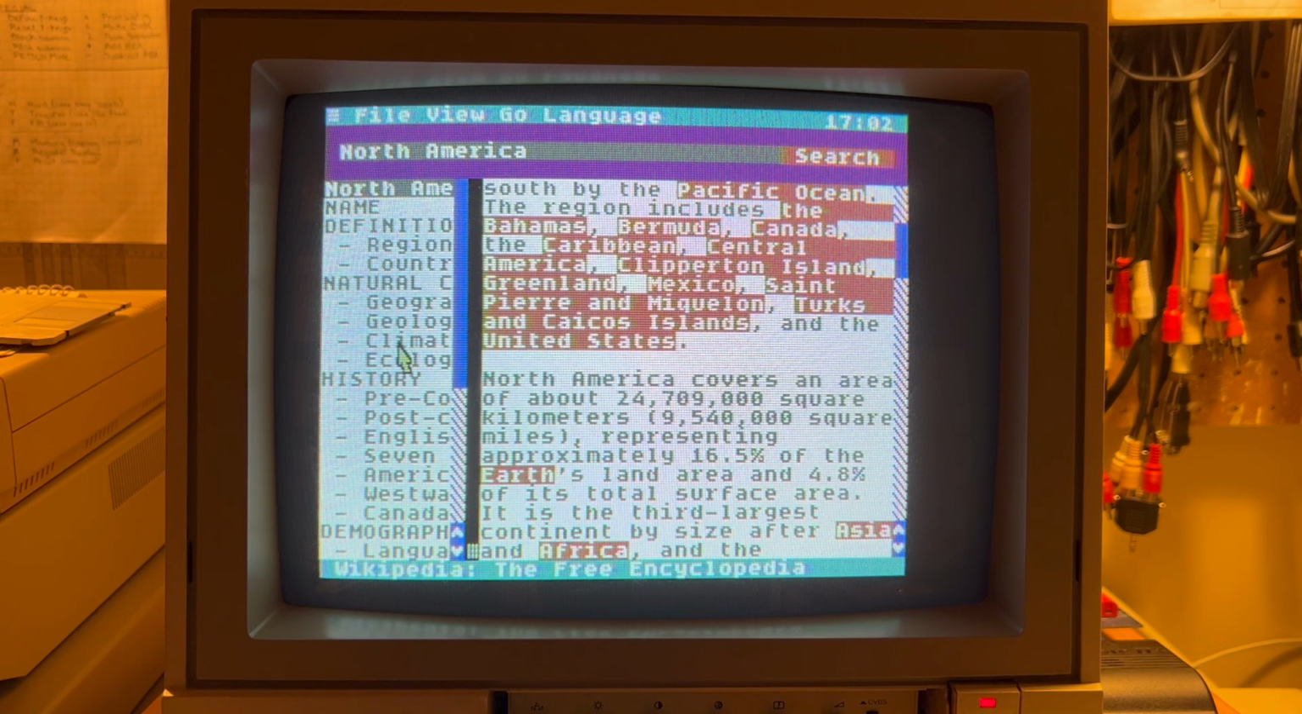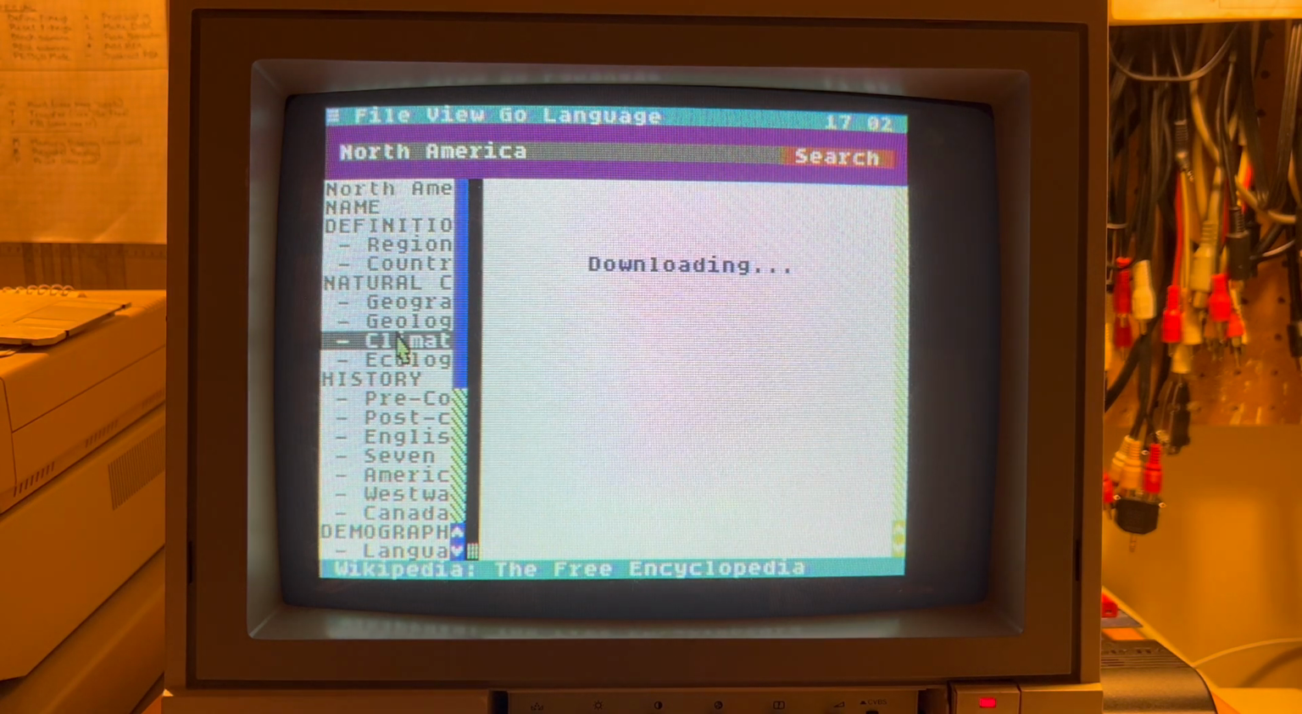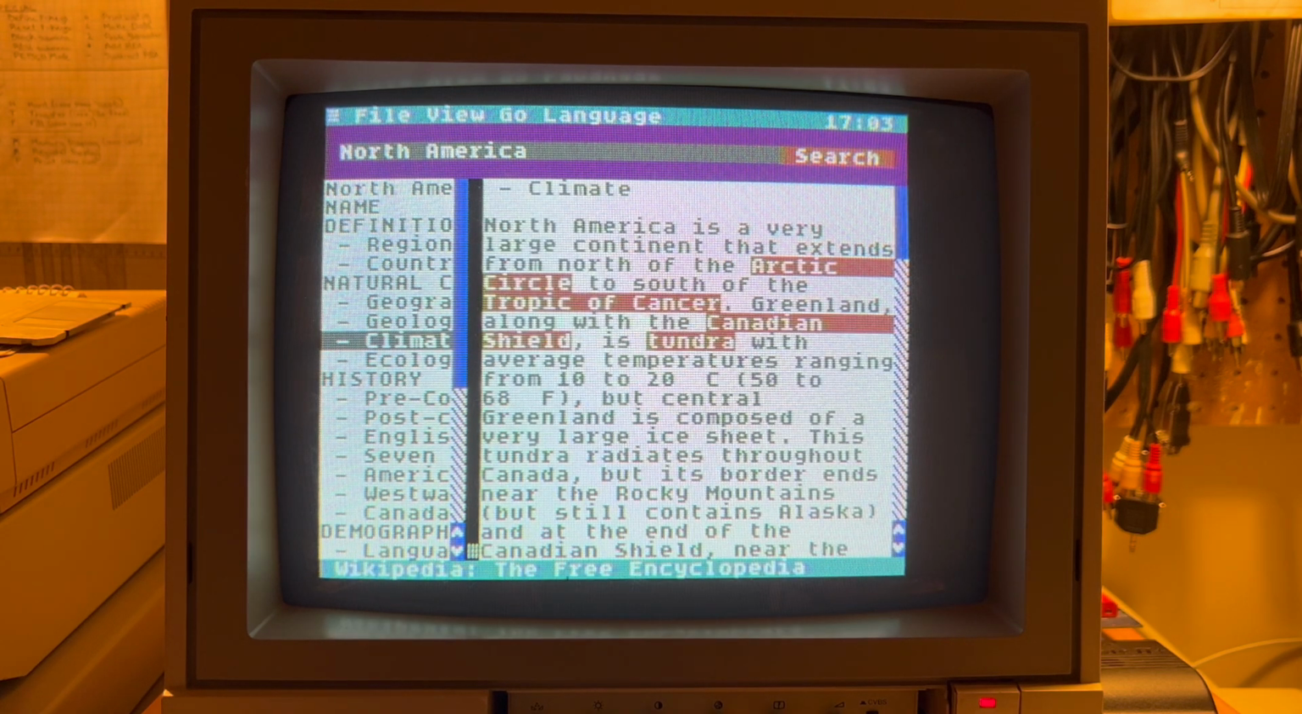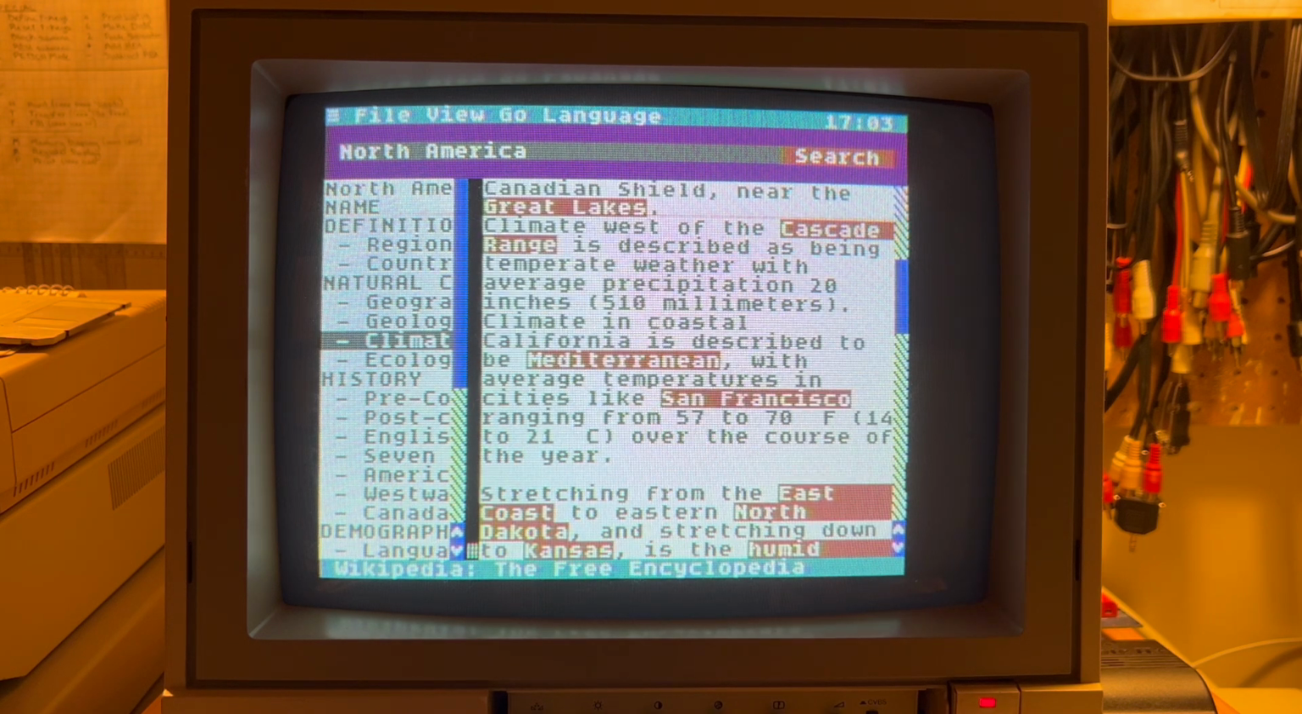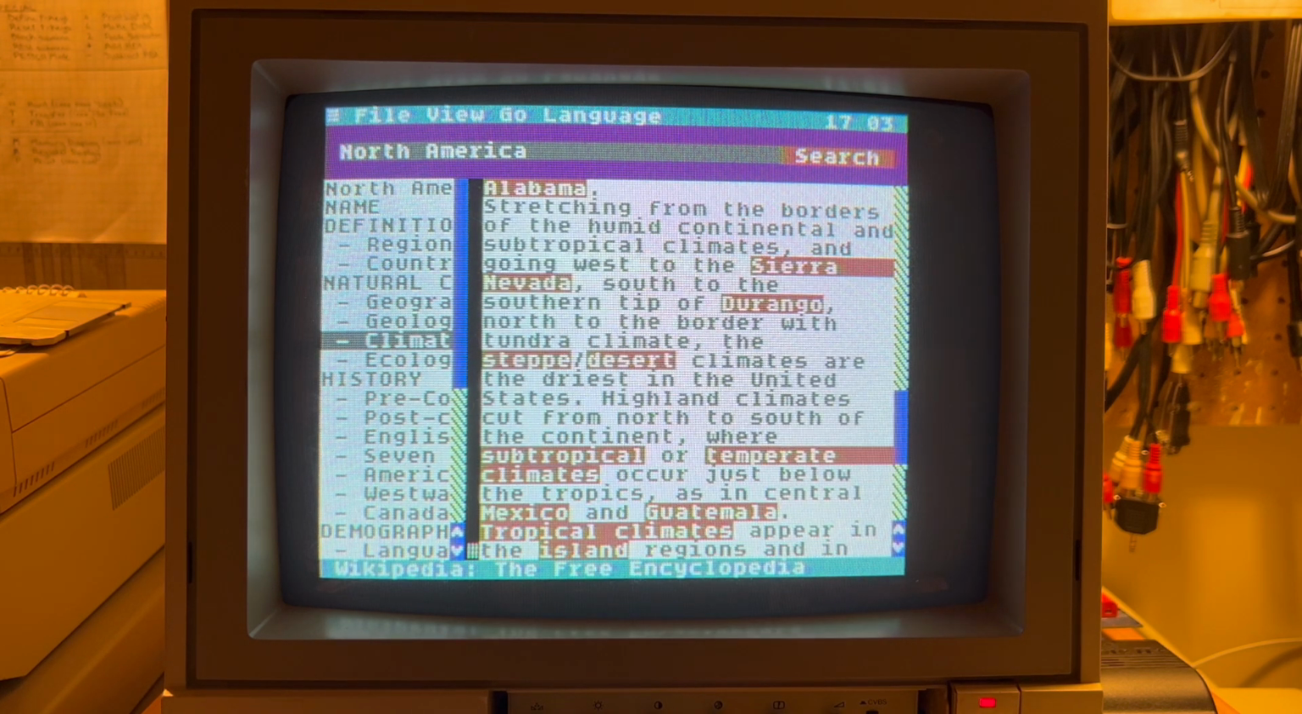Or we can pick something from the table of contents. So maybe I'll click, maybe climate here. So now we're searching for North America, and we're getting the climate section. We can see again, it's showing our downloaded percentage. 50, 58, 66. And when it hits 100%, it just goes back to this cool little application bar telling us stuff. So it's pretty rad, right?